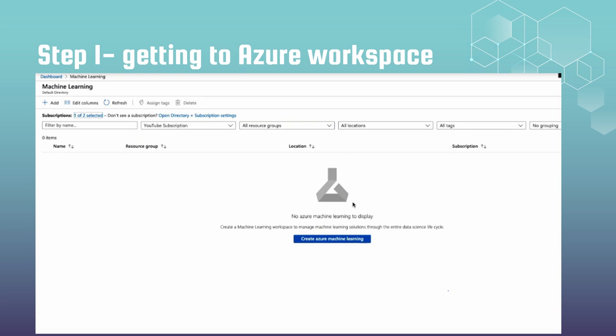That was easy. I just searched for Azure, and then I log in, and I click on Machine Learning, and I see this page as the screenshot shows. It says no Azure Machine Learning to display, which was true because I didn't do anything before.